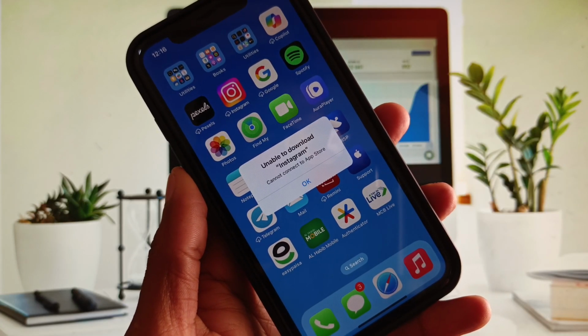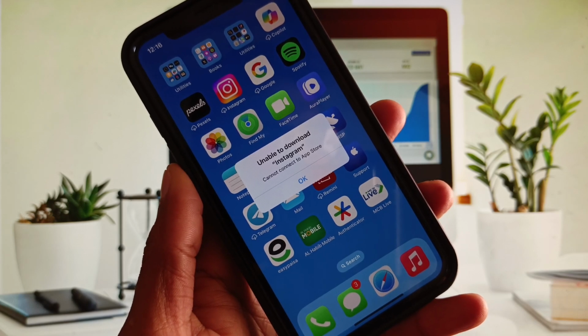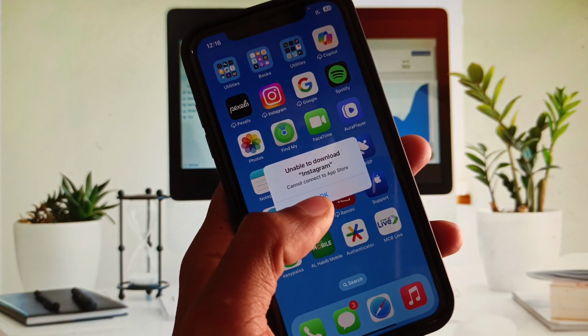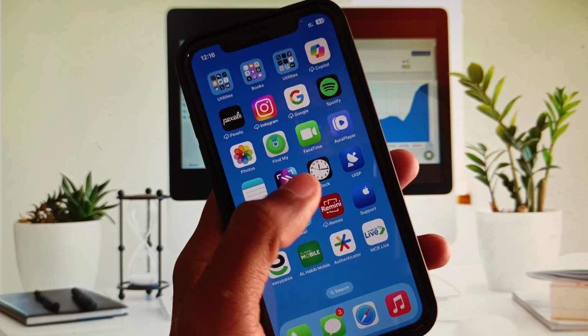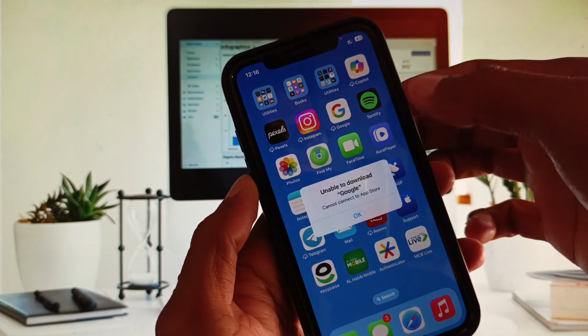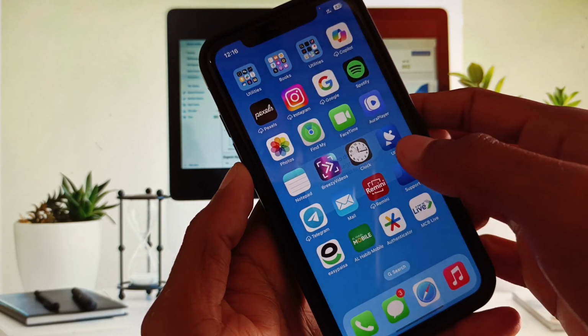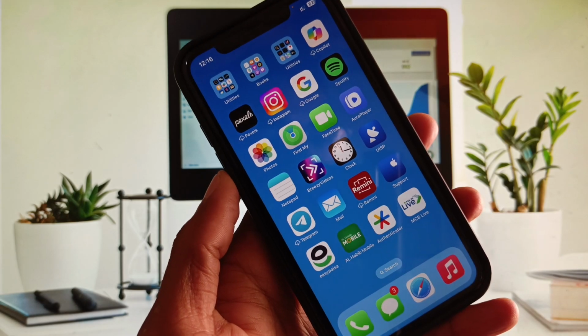So guys, in this video I will show you how to fix unable to download apps on iPhone. When you try to download apps on your iPhone or iPad, you will see this type of error again and again: unable to download app. In this video I will show you how you can fix this problem and how you can download apps easily.